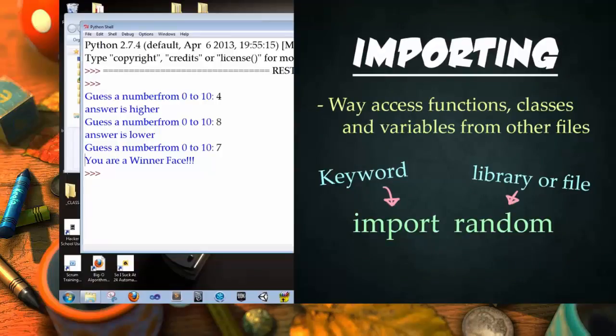Alright, so now we're going to talk about importing modules. And this is a way of getting functions, classes, and variables from other files. So why do we use this? It's a way of accessing other libraries for stuff that you may need. So the way we do this is we use the keyword import, and then we name the file or library that we wish to import from. You can also use from module import some specific thing. There'll be an example of that later on.